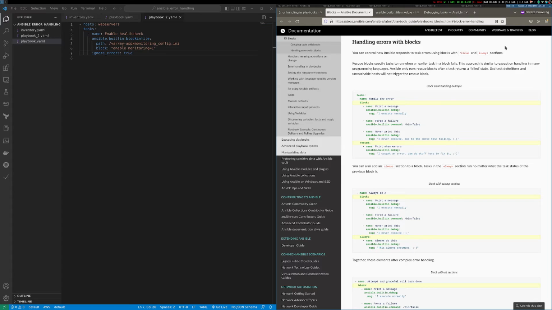Sometimes you have a task that should always run, whether there are errors in the block or not, or whether the rescue was successful or not. In that case, you can use the always parameter to specify some tasks that should always be expected to run. So let's see this in action.